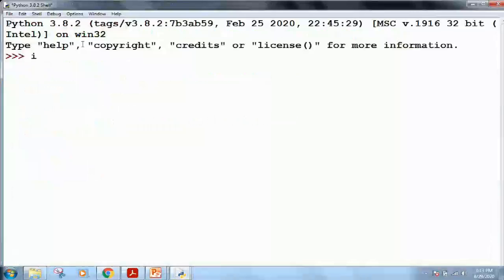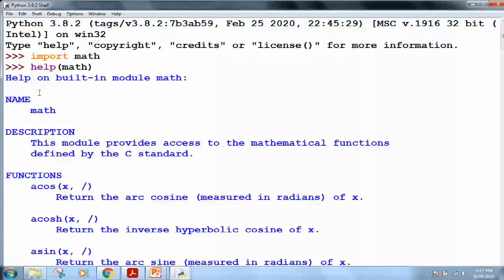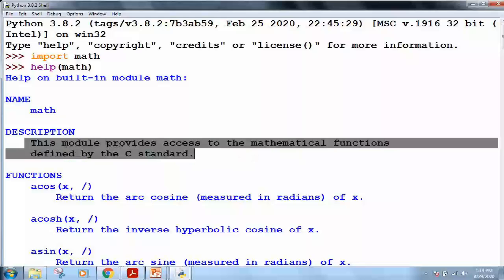These are the 272 lines which I have to show. See here, it is showing the help on the built-in module math, and there is the name of the module. This is the description of the module which is stored in the library, and these are all the functions available in the math module. Similarly, you can also get help on your own module.